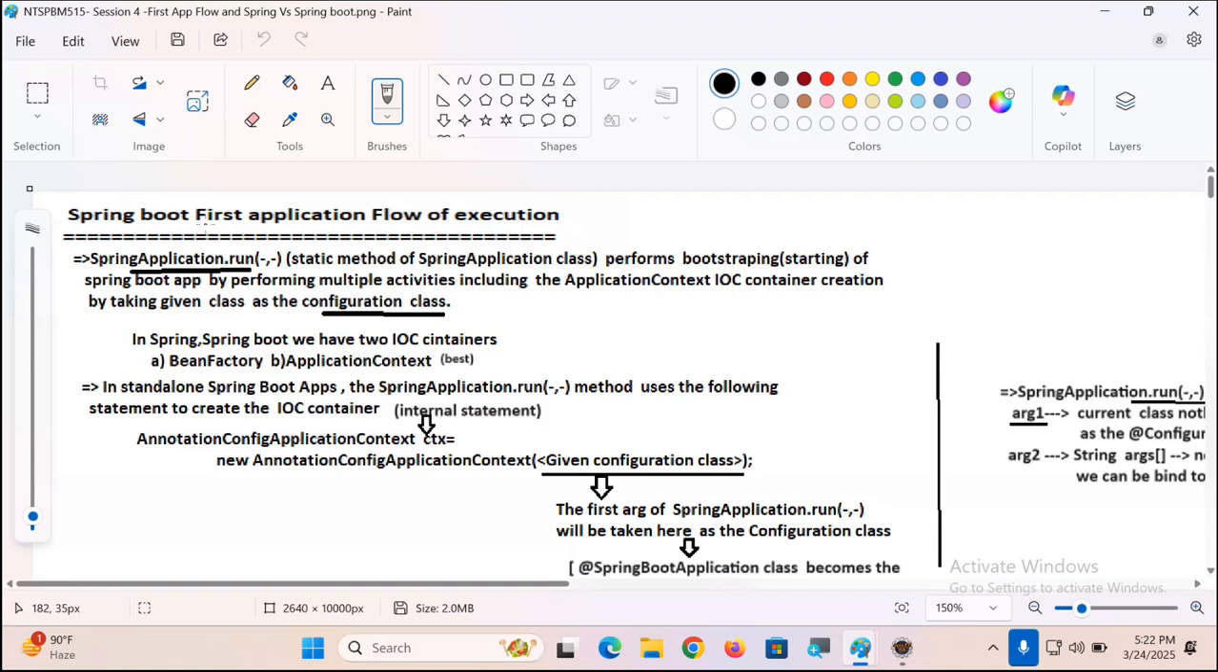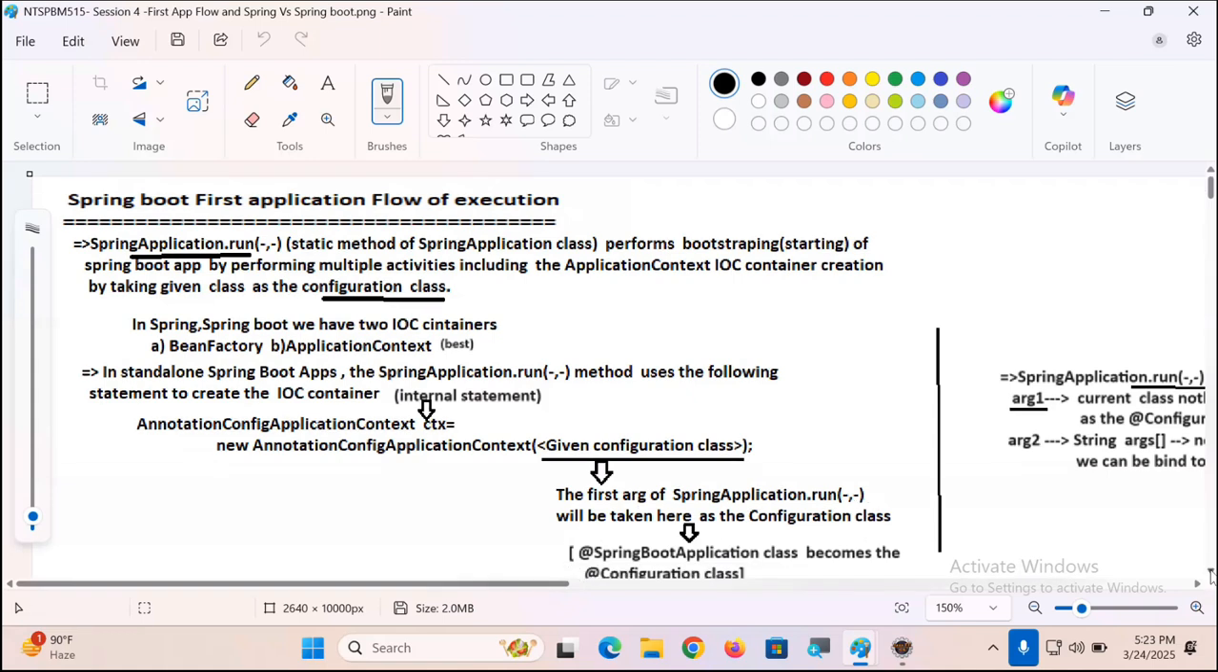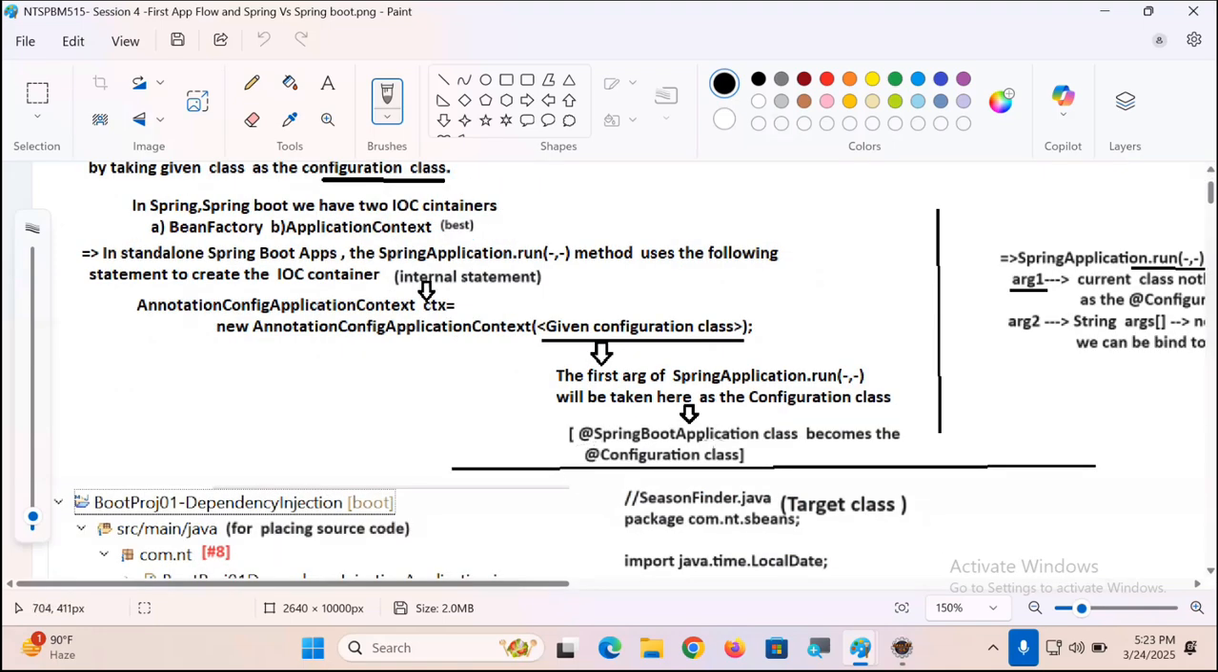Tell me, how many types of IOC containers are there? Two types, BeanFactory and ApplicationContext. This SpringApplication.run method creates which type of IOC container? ApplicationContext container. In a standalone Spring application, the run method uses the following statement to create the IOC container: AnnotationConfigApplicationContext ctx = new AnnotationConfigApplicationContext. The first argument of the SpringApplication.run method will be taken as the configuration class. That is nothing but the @SpringBootApplication annotated class, which is nothing but a configuration class, right?